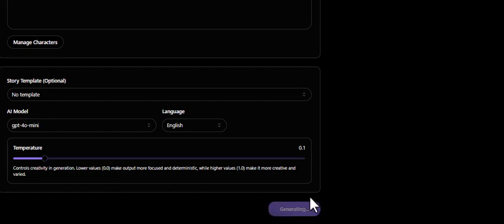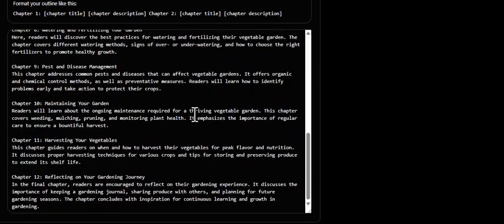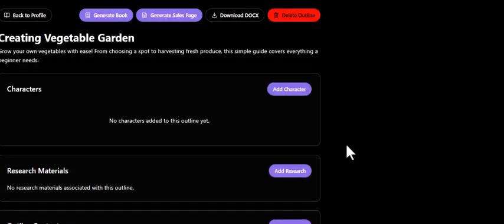Once the outline is generated, review it to make sure everything looks good. You can edit and save changes if needed. Now that the outline is ready, it's time to generate the book. Click the Generate Book button.